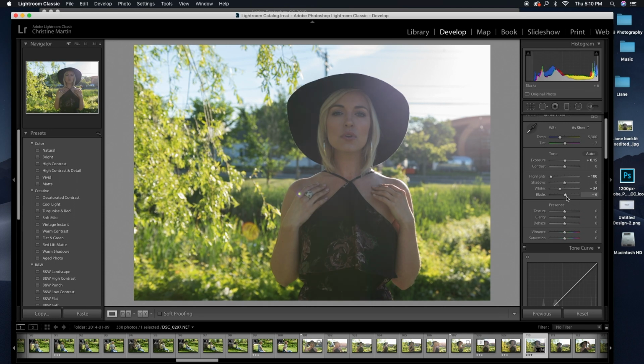Blacks, I'll bring it to minus. I'm going to do like -4 just to darken up the blacks in there. In clarity, I'll bump up a little bit. Again, everything's to your preference. This is kind of what I do. I do a little bit and then look and see what I like.